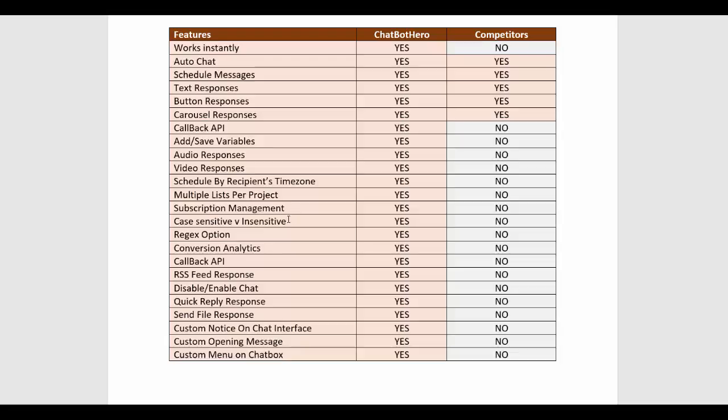So coming down, we've also got case sensitive versus insensitive. Basically, this makes the bot a bit more intuitive. You can say, for example, that if someone says hello with a capital H, they will receive the message. But if they say hello with a lowercase, they won't receive the message. Or you can say, I don't care whether they put it in uppercase or lowercase, in which case the bot won't care. So basically the bot will look to see if it's uppercase or lowercase. And this can be quite useful when you're building your bots.